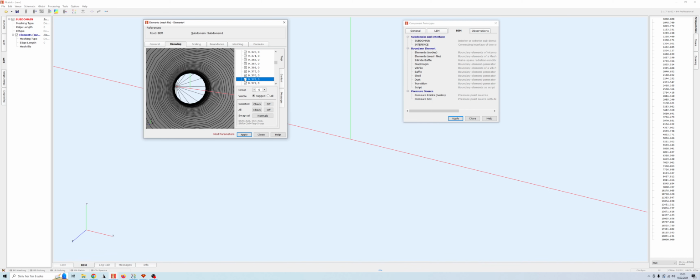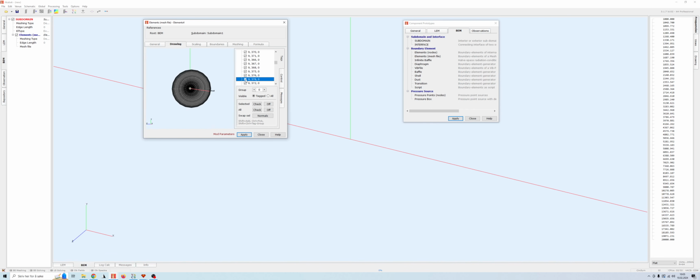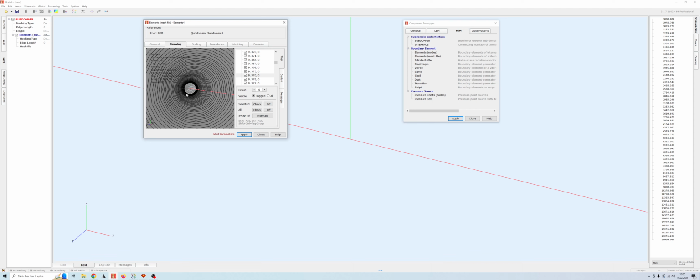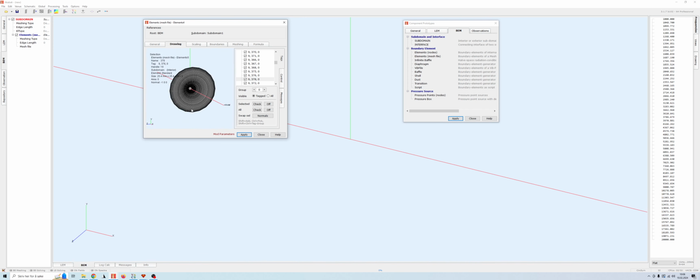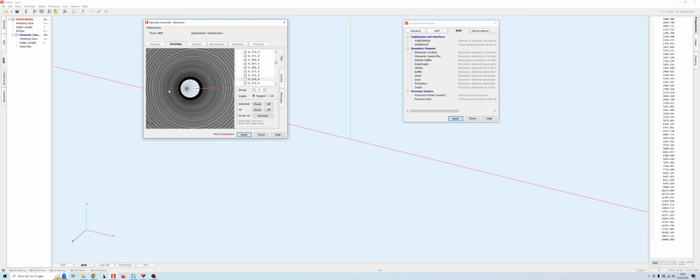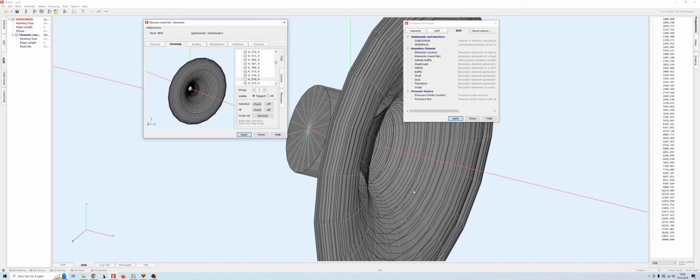So we can see that this was an element. If we click on it, you can see the element tag is 9376. So we just remove 376, no, excuse me, 378, very sorry about that. 376 is the back. So we just remove 378, and then we can click apply, and now we have it here.